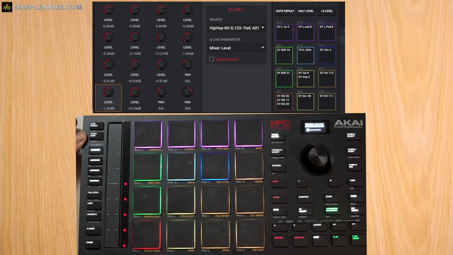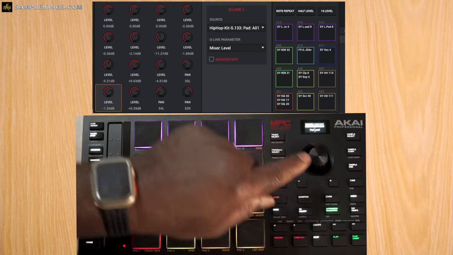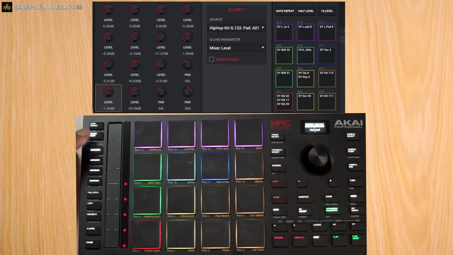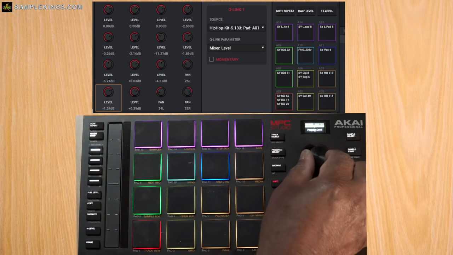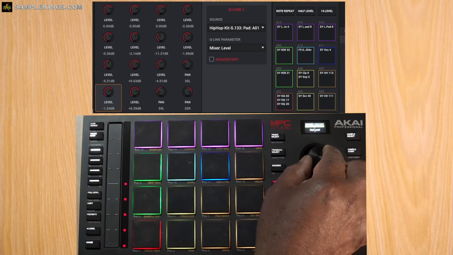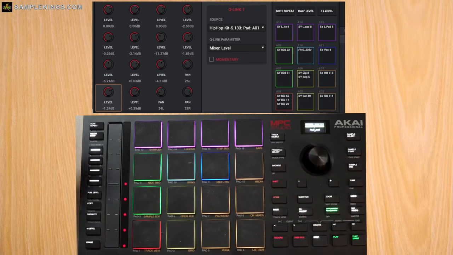So we can use the touch strip along with our screen will see that, or we can use our data wheel too as well. So I can tap the touch strip, or I can turn my data wheel to get to any specific parameter I want to change that belongs to the touch wheel app right here in our MPC Studio Mach 2.